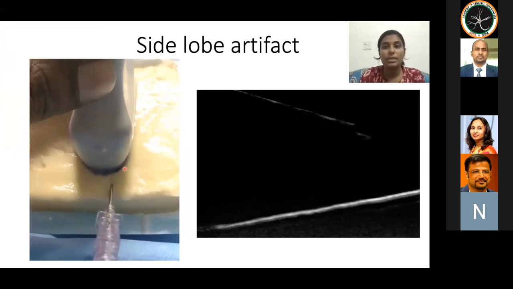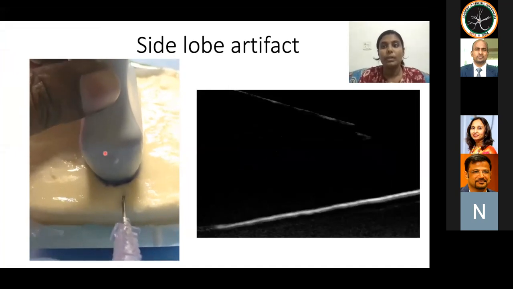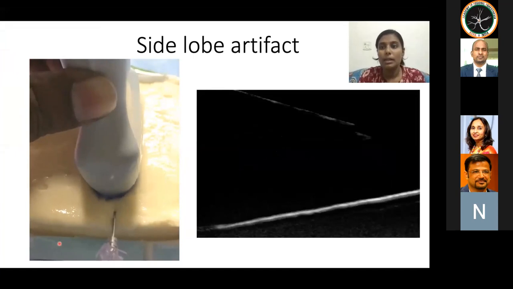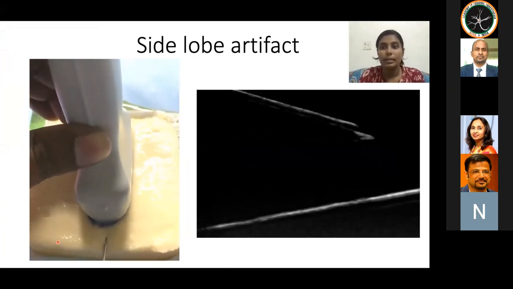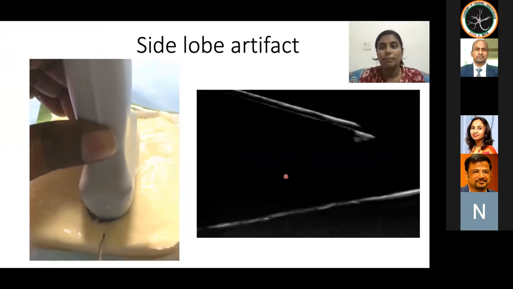On the left side, notice the scanning of the needle from side to side, noticing the relation of the probe marker to the needle. Even when the marker and the needle do not coincide exactly, the image of the needle is formed with varying intensity.